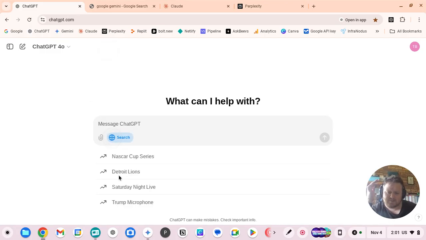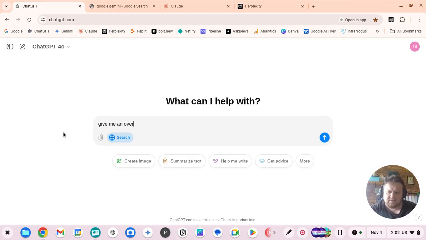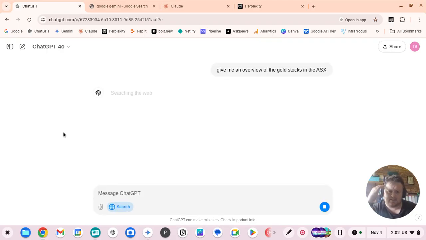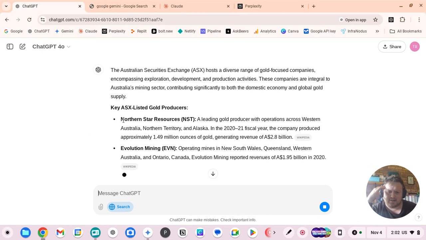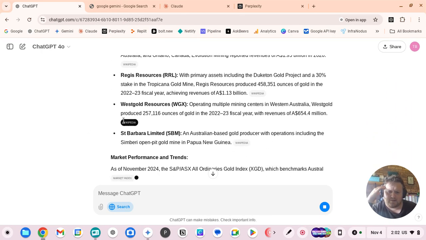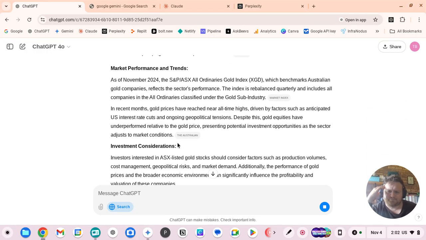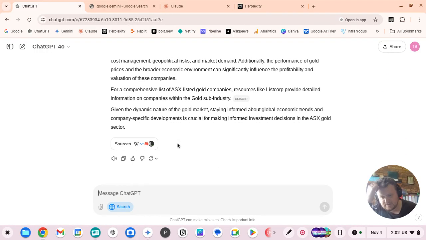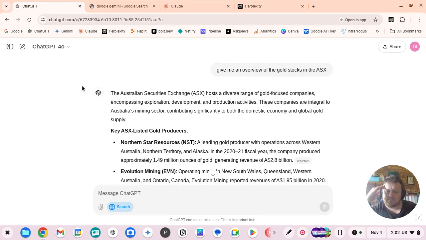We've also got the search feature now. So this is now, give me an overview of the gold stocks in the ASX. This is going to go away and search the web. So they've basically integrated now with really powerful data sources. Although that one doesn't look too great. There is a news feature in this one as well.